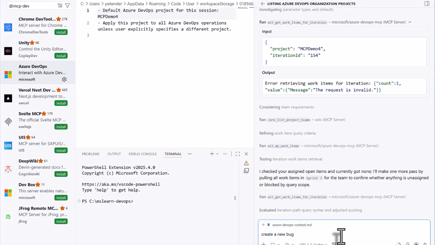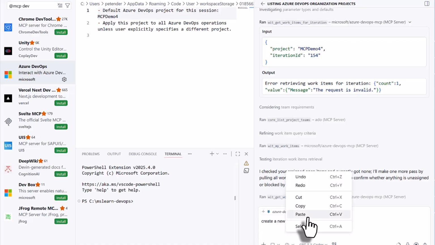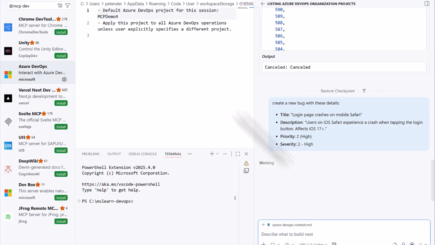With these details, I'm going to make it a little bit easy for myself and just copy paste. So I want a new bug with a specific title, something run on Safari mobile with iOS, and then it gets a certain priority and a severity for the criticality of the problem.